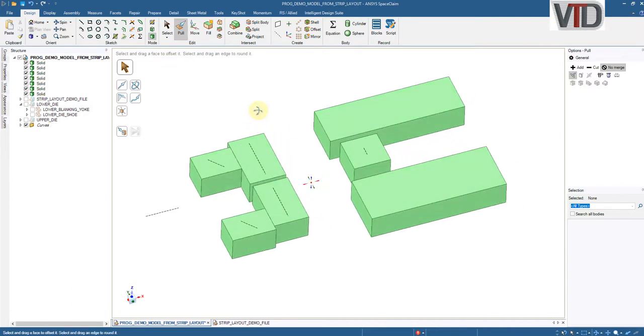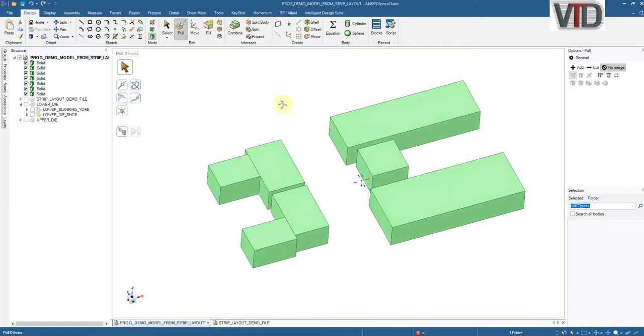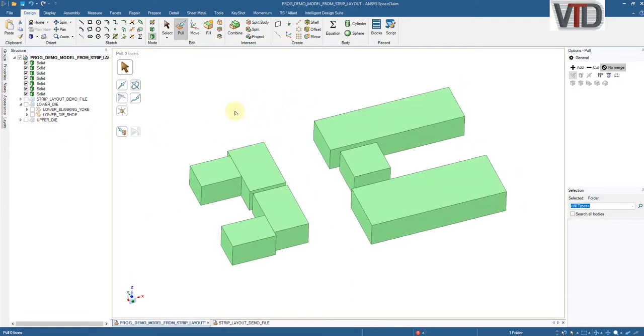And that's important because we don't want this to be part of this. We want that to be a separate block, even though it's butted up tight against it. I'm going to clean this up a little bit and delete these curves. That was some construction geometry that I used to create this.